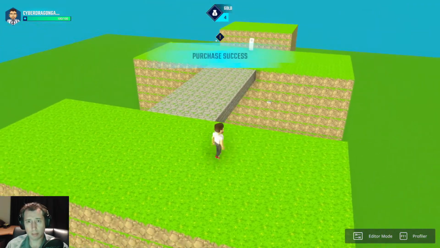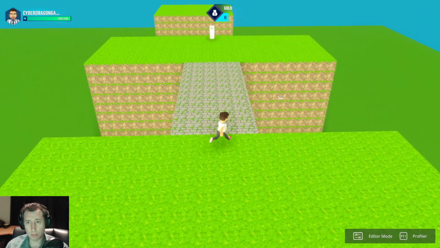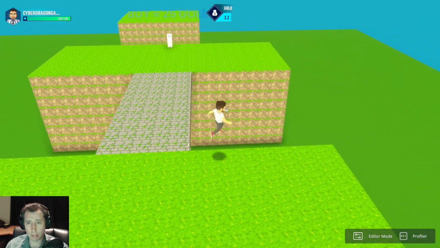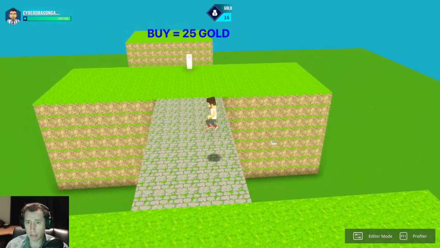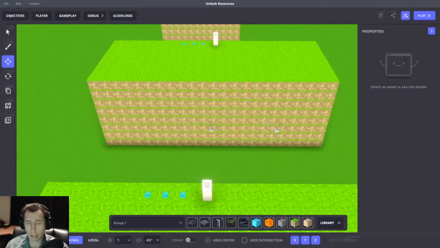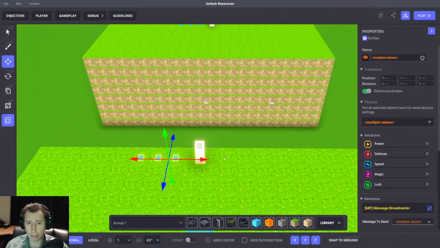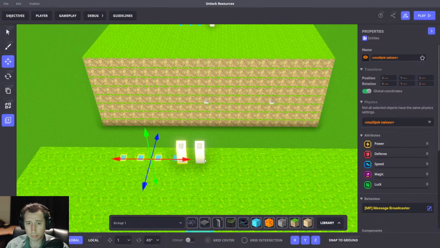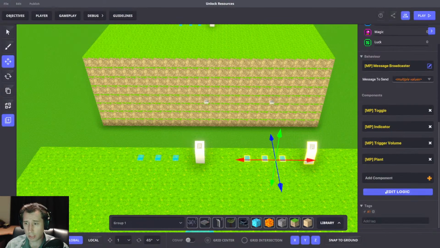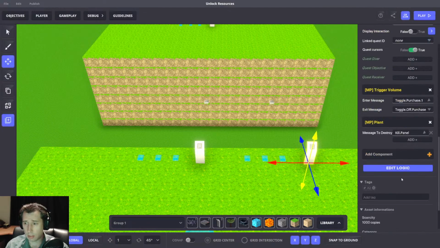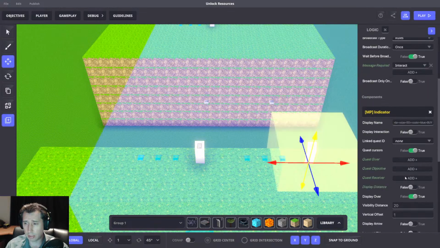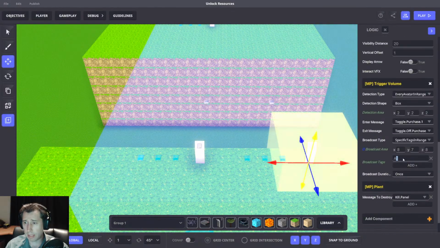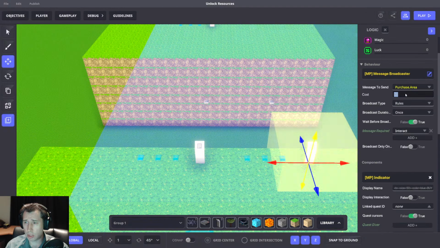And now you can see purchase successful, but it only affected this one and not this one over here because we're only broadcasting to a specific tag. And that allows you to do things where you could duplicate and change the tag from A1 to A2, and you can change this here to be A2, and then you can change the gold to be 15, and you can have 15 here.